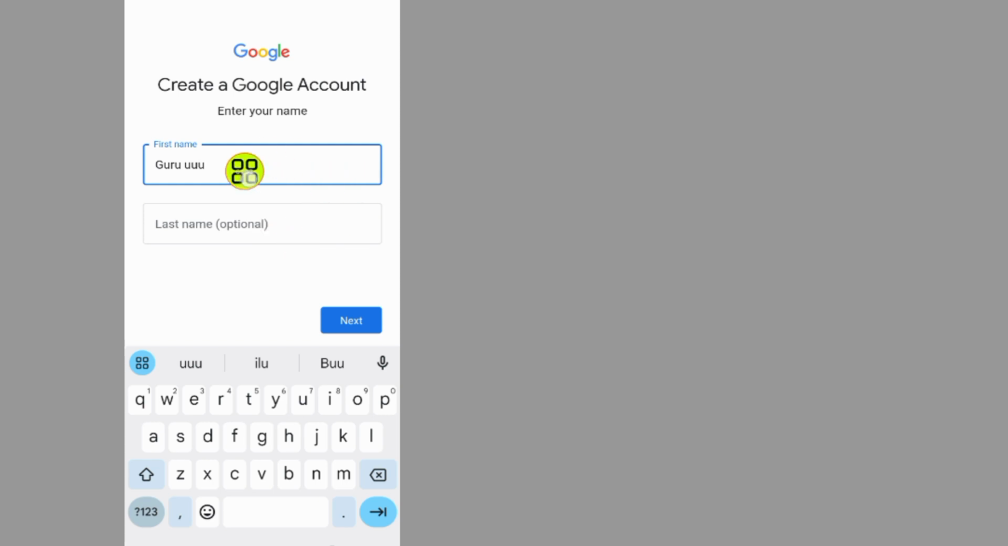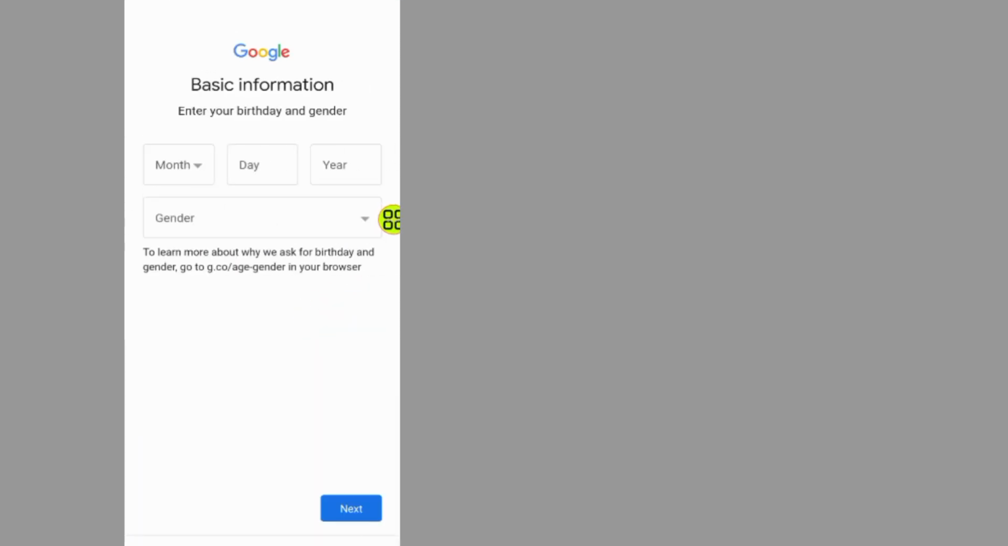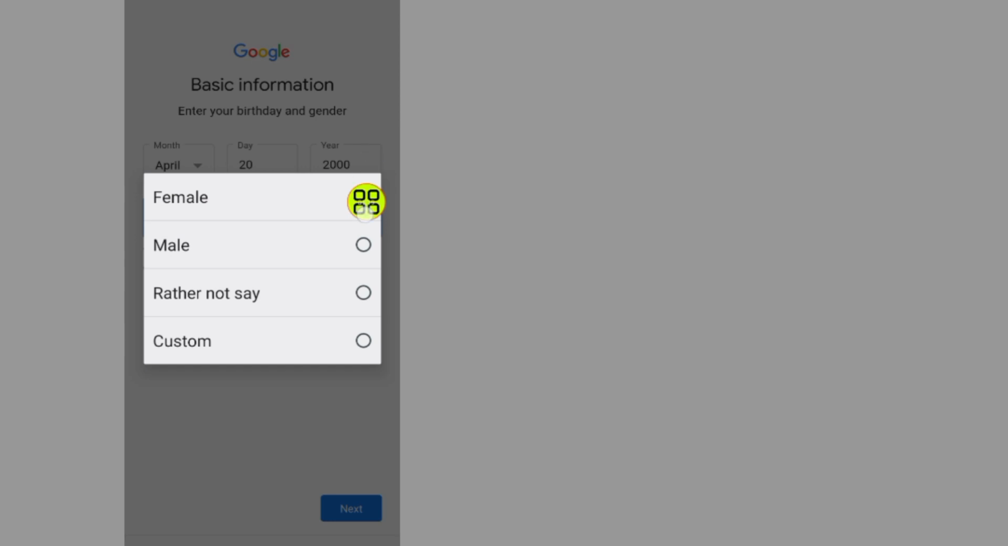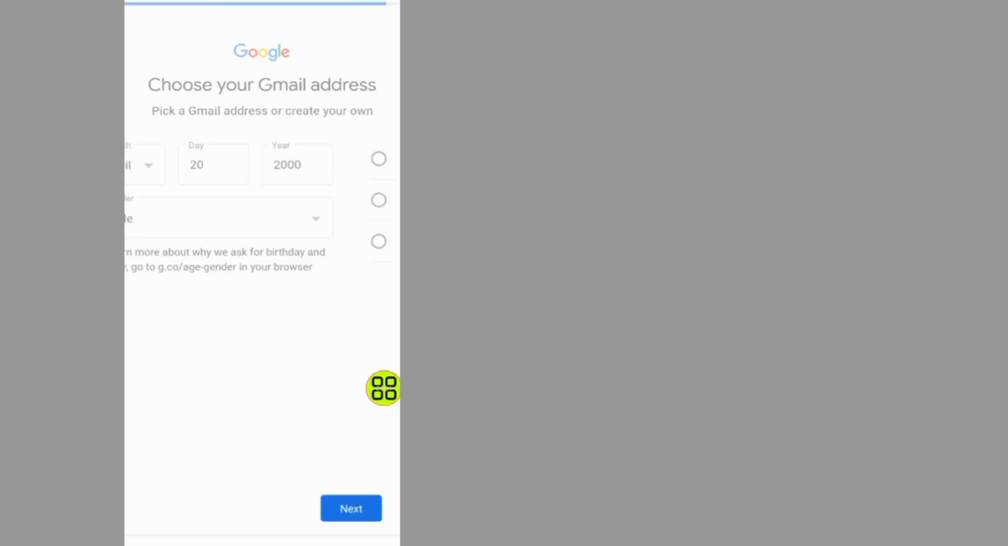So after you type in your name, tap on this next button. The last name is optional. So now it will ask you to type in your date of birth. I'll just go and choose a random date of birth. So now choose your gender, as you can see in this option. You can choose female or male, or rather not to say. I'll just go with rather not to say. So tap on this next button.